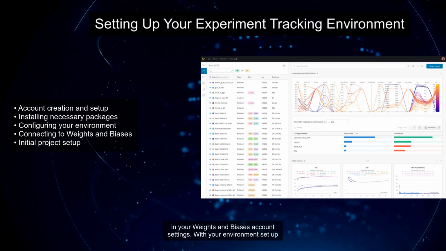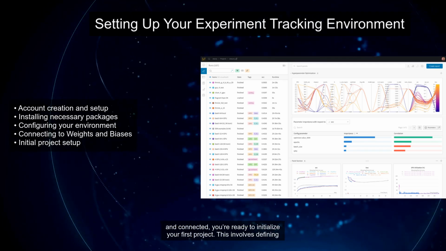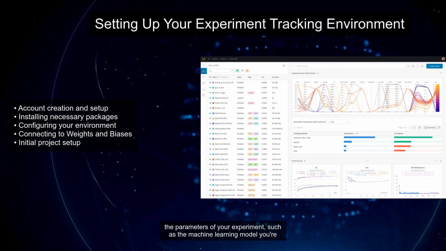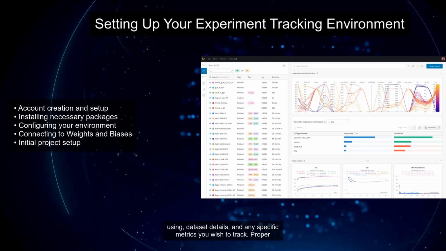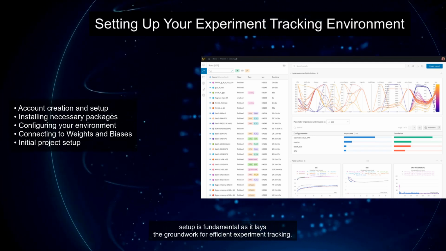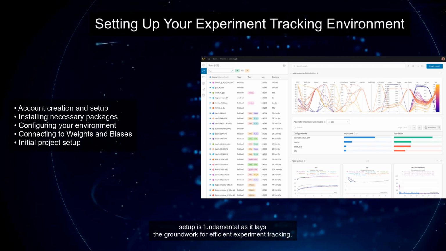With your environment set up and connected, you're ready to initialize your first project. This involves defining the parameters of your experiment, such as the machine learning model you're using, dataset details, and any specific metrics you wish to track. Proper setup is fundamental as it lays the groundwork for efficient experiment tracking.